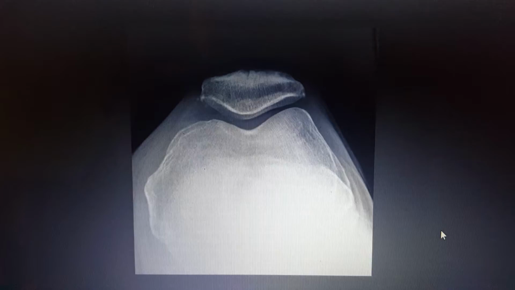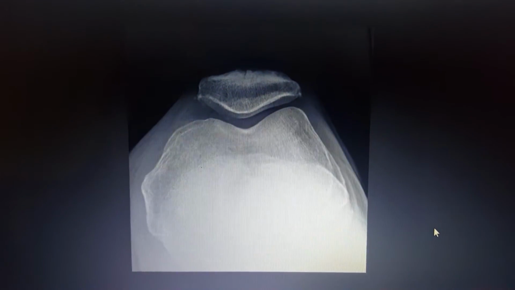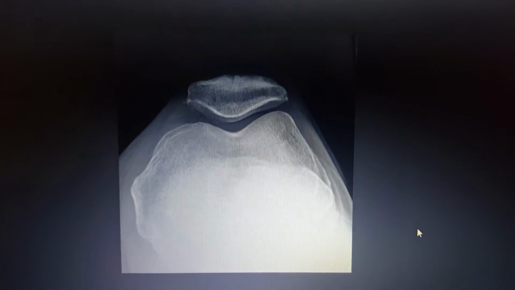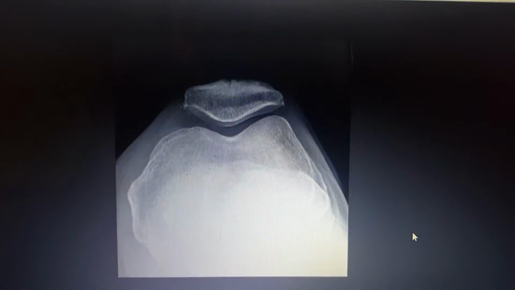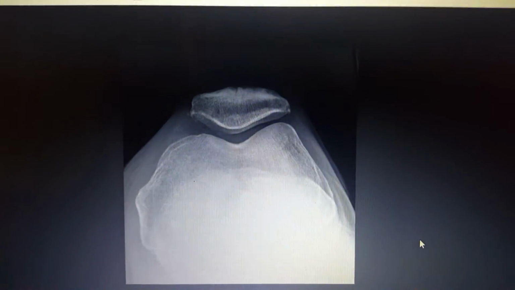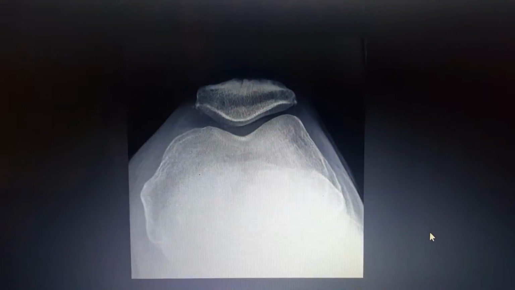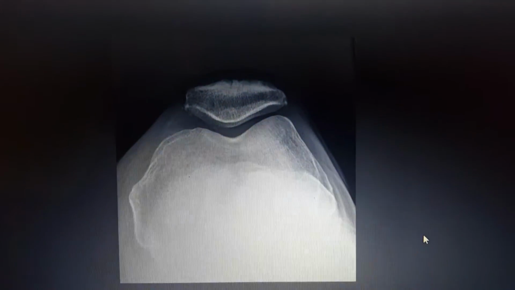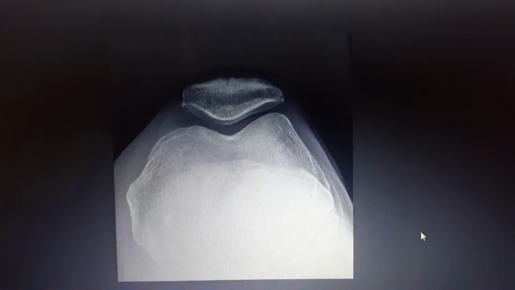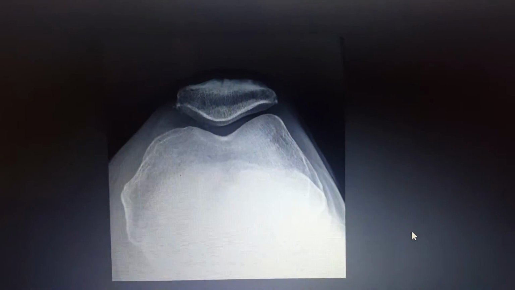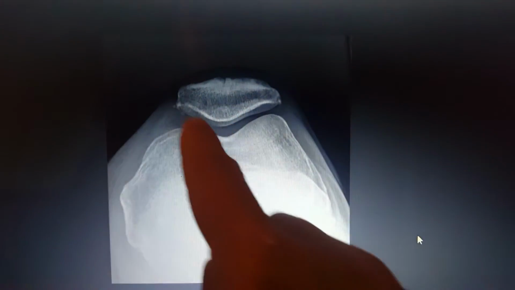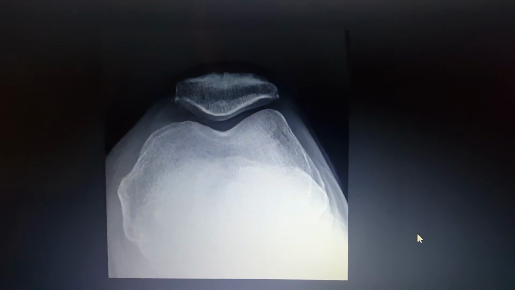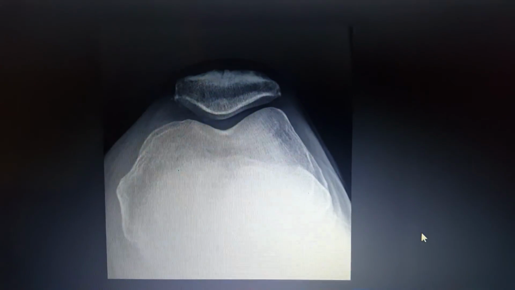The last image that we're going to go over is the tangential patella, also known as the sunrise view. So you'd want to have a marker in your image, unlike this one. You're going to look for the patella in profile. You're also going to check to make sure that the patellofemoral joint space is open all the way. And you also don't want it to be superimposed over the femur.